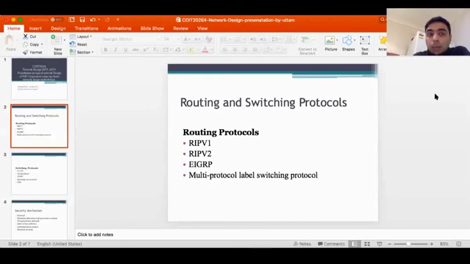In RIP v1, there is a single one-way communication, whereas v2 is advanced and it is multicasting the entire routing table. And EIGRP is the Enhanced Interior Gateway Routing Protocol, which is very well designed and has very quick convergence times with minimal traffic in the network. That's why we have used EIGRP for this network design. And multiprotocol label switching is also used in this network design.